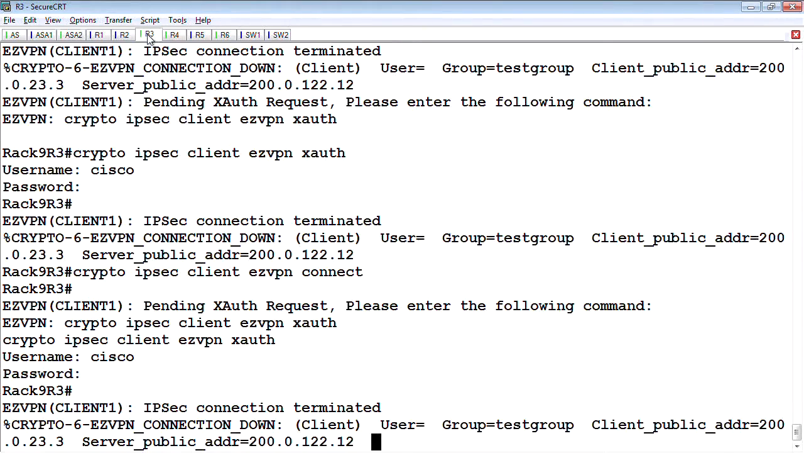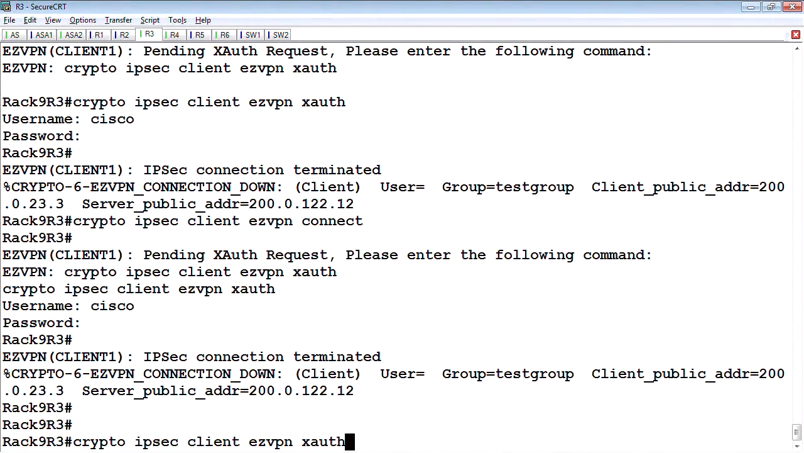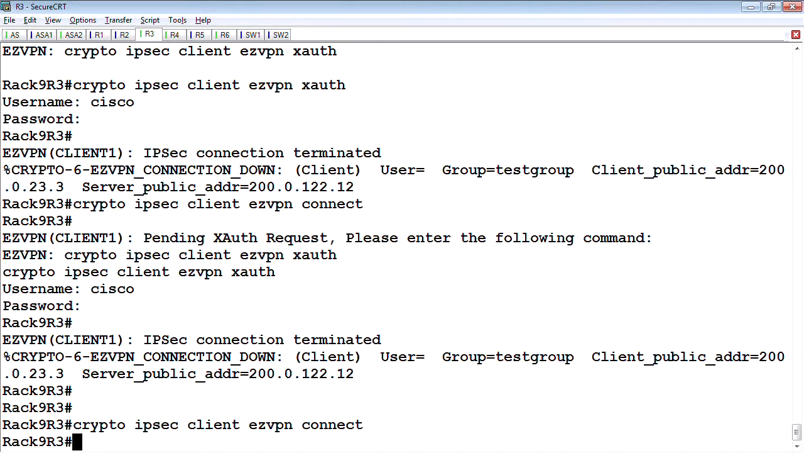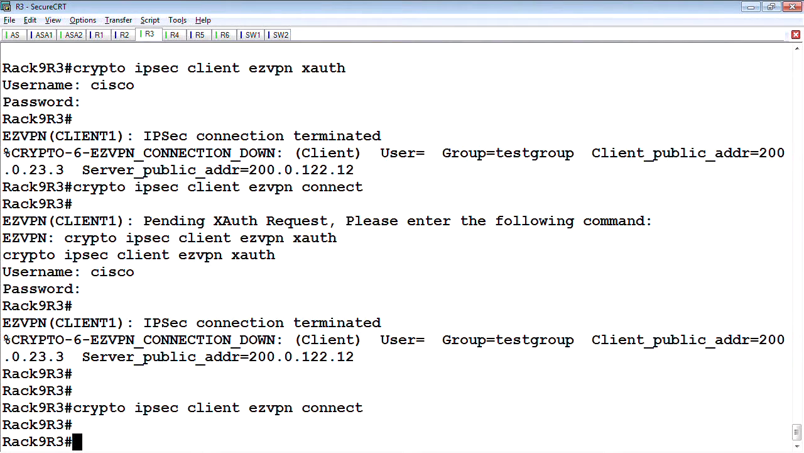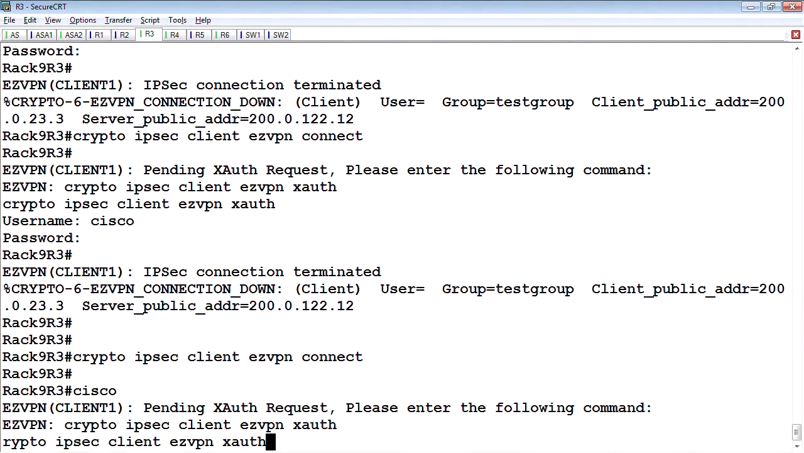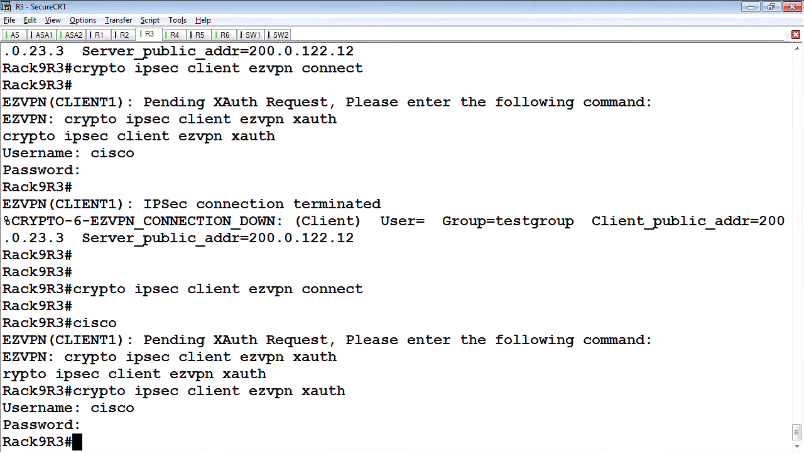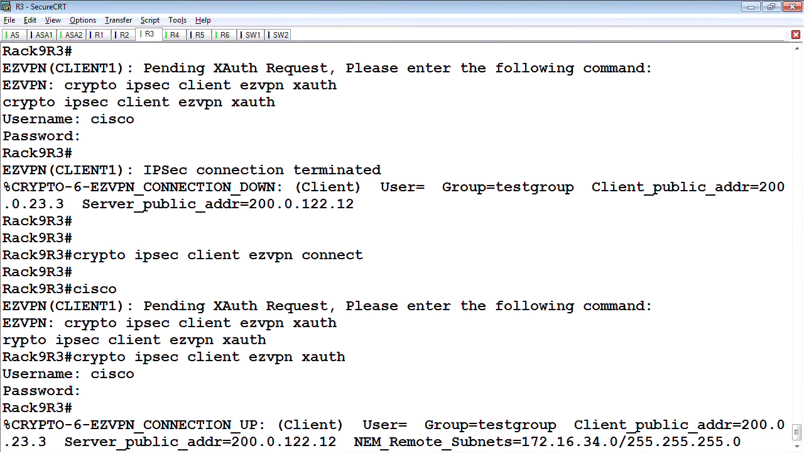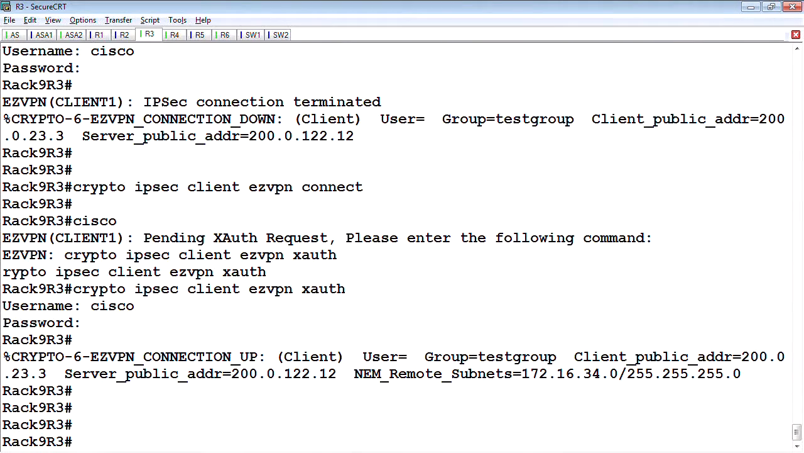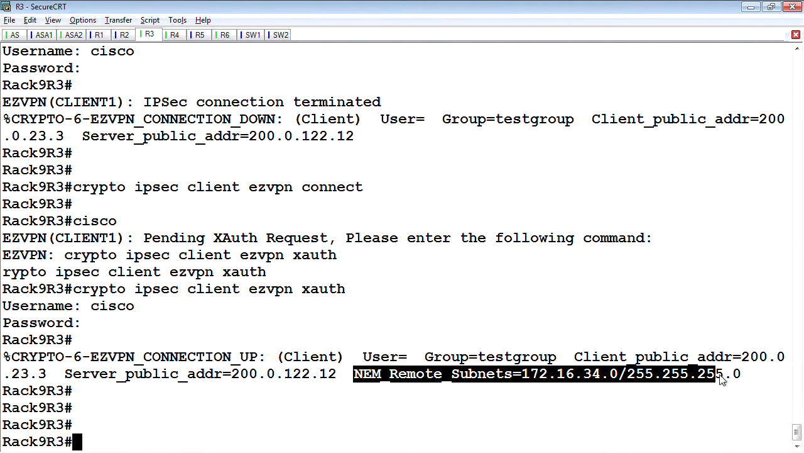Now, if we were to reinitiate the tunnel from 3, we see we get the request for the extended authentication. It says now the client is up and the network extension mode remote subnets are 172.16.34.0/24.